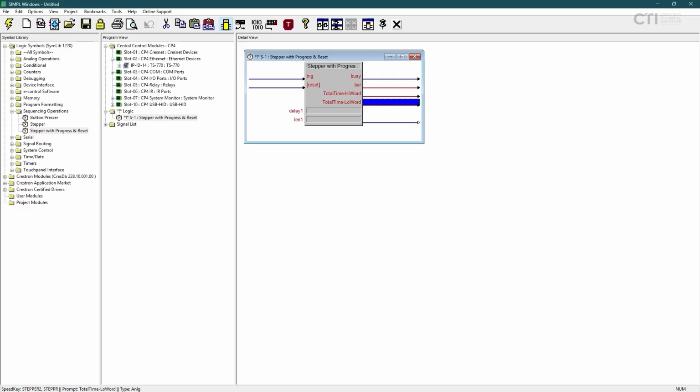The total time values represent a 32-bit number, split into high word and low word. High word and low word represent a single double precision value. For example, we will say that a stepper 2 will take 20 seconds to complete. This would be the sum of the delays and pulse lengths. Since we need hundredths of a second, we multiply the 20 seconds by 100, giving us 2000D. That 2000D would show up in the total time low word.